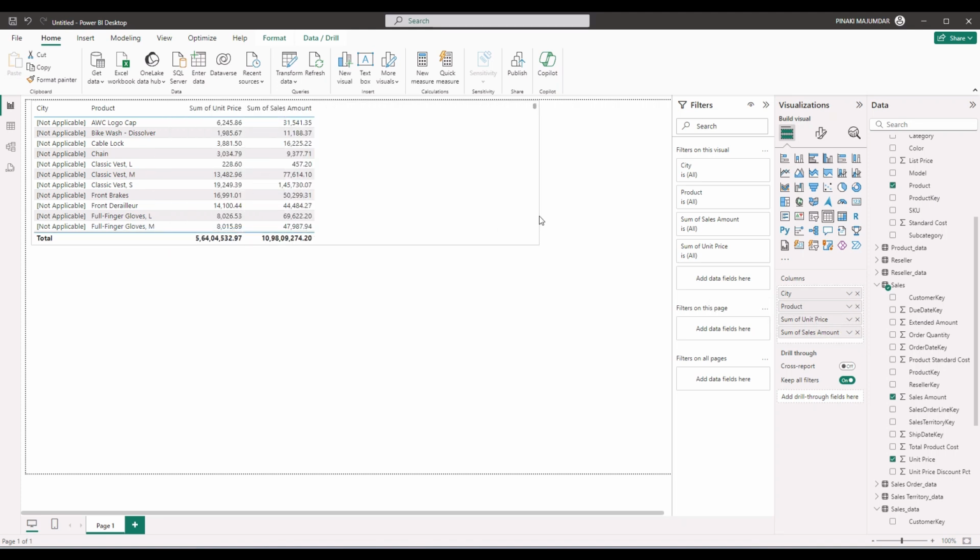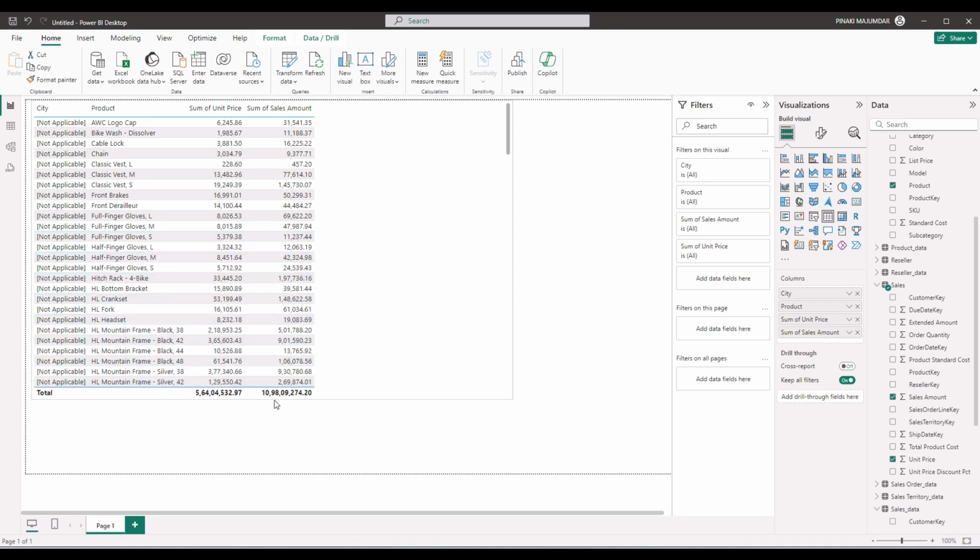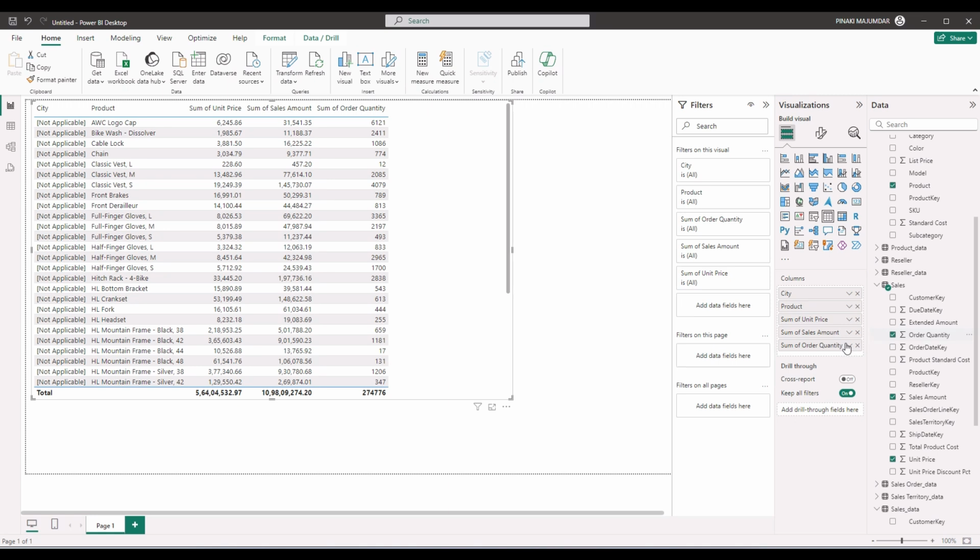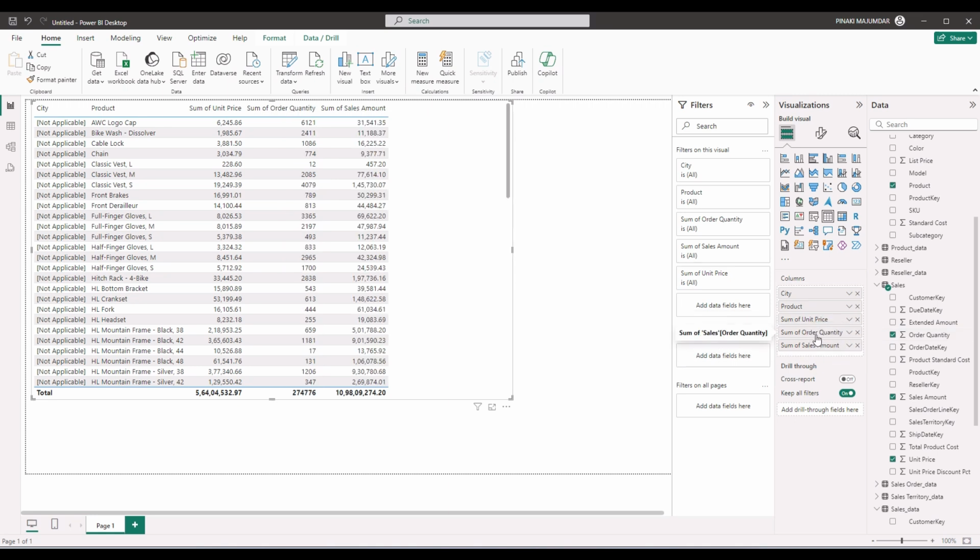Let's increase the size of this table, and let's bring the order quantity. So we got the unit price, we got the order quantity, and we got the sales amount. Now you can see by default it is showing as a sum of unit price. This is summarized by default. So Power BI generally summarizes all the data when you are putting anything in the table view.